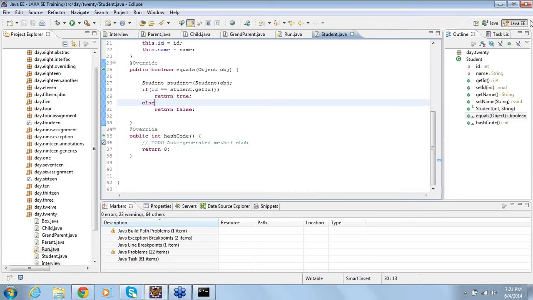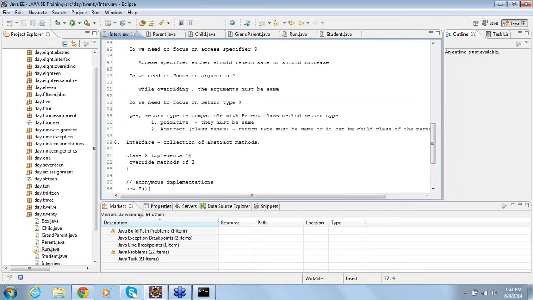Any other question with respect to the hashCode and equals method or anything? Or if you want any question to be discussed? Right, then let me list down a few more questions.